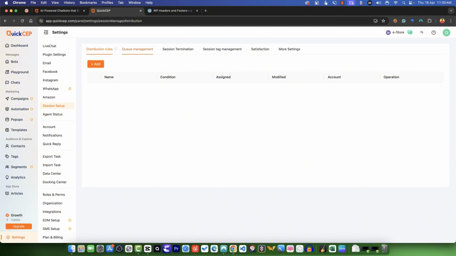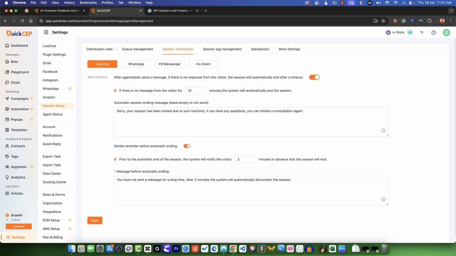You can set how long the user is interacting with the website, which is like a session, we can say, for this purpose. And you can set the queue management, session termination, like when the live chat will be terminated. If the visitor sends no message for more than 10 minutes, the system will automatically end the session. And prior to the automatic end of the session, the system will notify the visitor 3 minutes in advance that the session will end. So it will give a message that you have not sent a message for a long time. After 3 minutes, the system will automatically disconnect the session, so you can send a specific message so that you can allow the visitor to respond, and otherwise the session will end after the time limit.